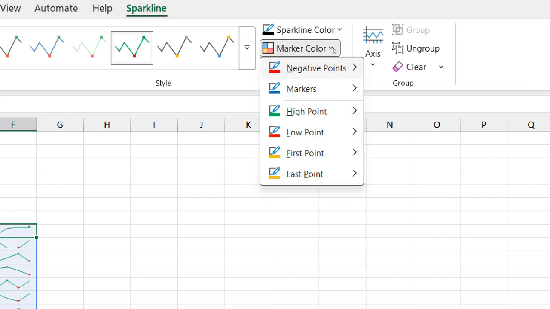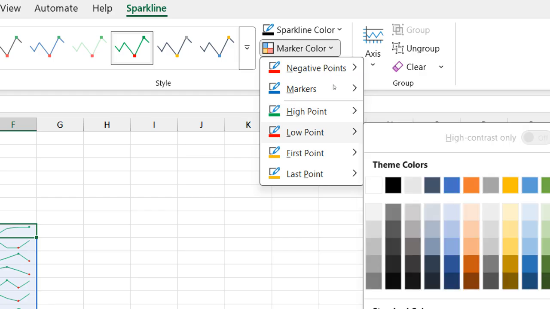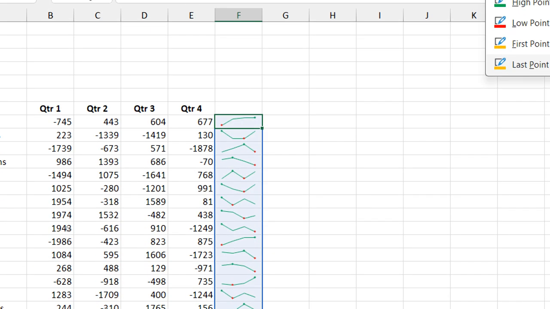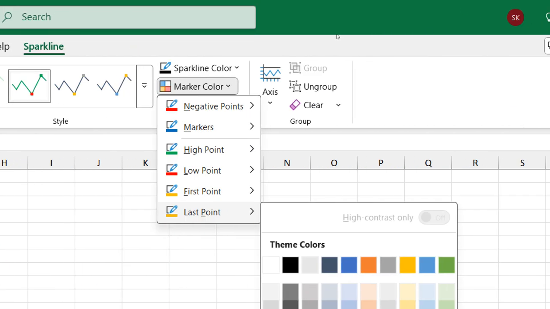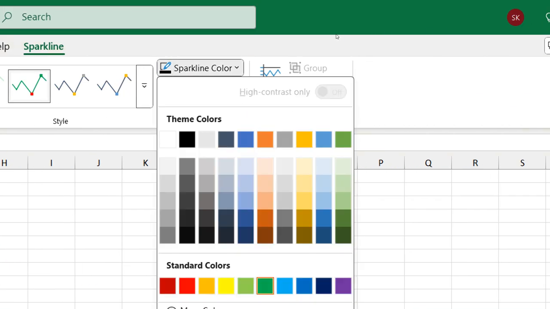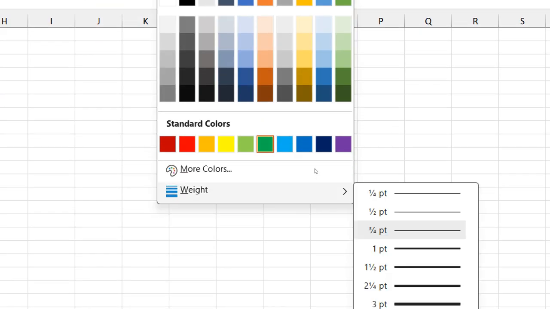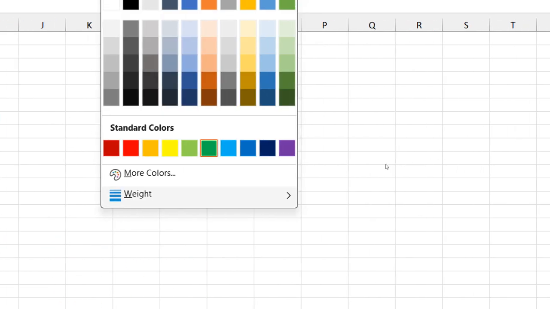So, sparkline color. Full color, where I can see weight. Weight is the thickness. And color is this sparkline color. Suppose I will make the weight maybe 3 points. More thicker. My sparkline is more thicker now, so easy to view. And I'll change this sparkline color into some other color. Now we have the highest point in a different color, lowest point in a different color.